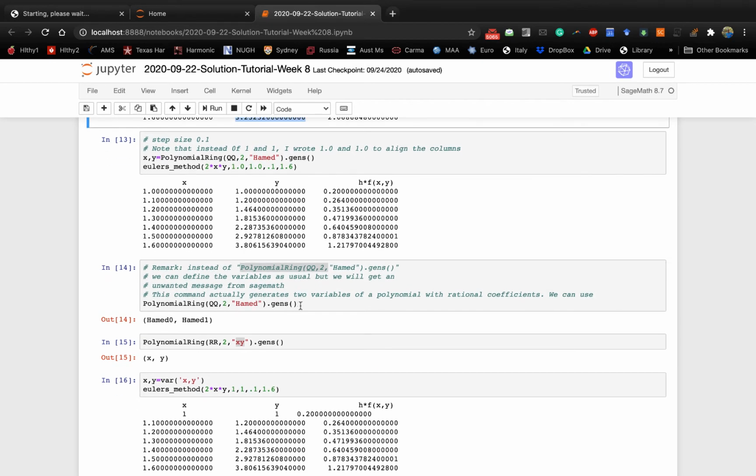And about this, how we define the variables here: this means that x, y, or in my name Hamed, are variables of the polynomial ring of degree 2, where the coefficients are rational numbers. It will generate these two variables here.